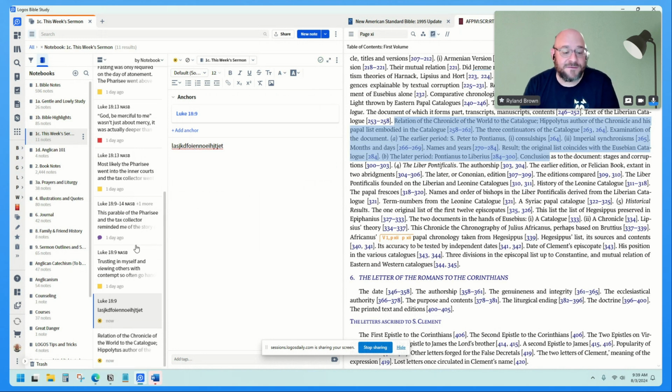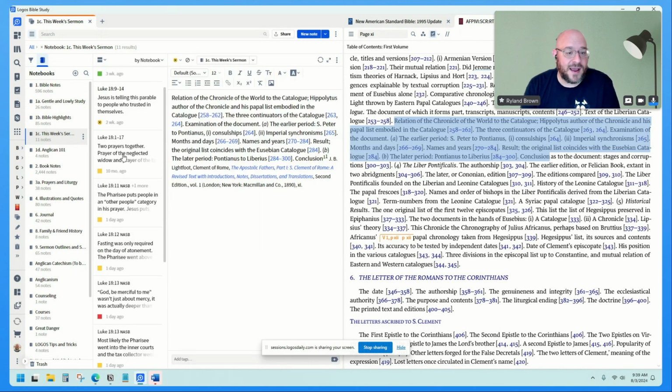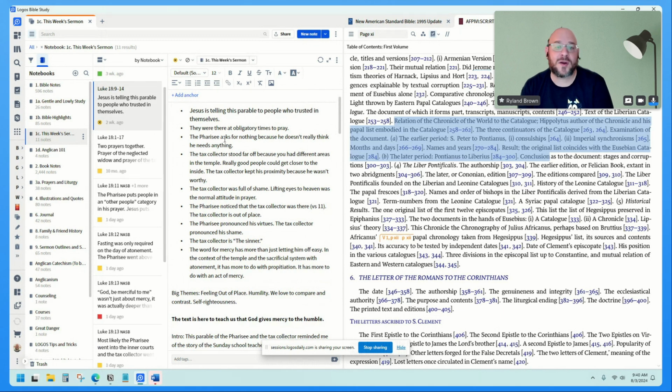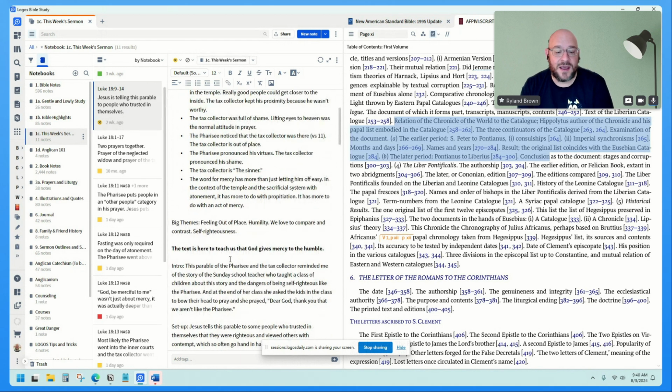Now, when I've got that information ready, it's going to often look like this. So this is a fully formed sermon outline that I had. So I've got this information. These are just thoughts that I had about the text from my notes, from things that I had observed, just reading the text. And then I came up with big themes: feeling out of place, humility. We love to compare and contrast, self-righteousness.